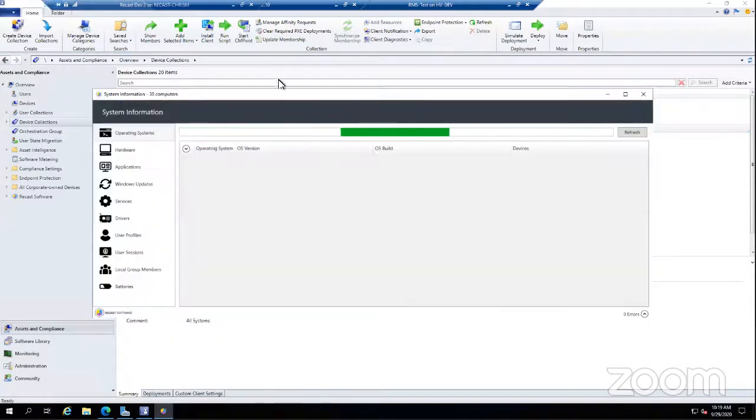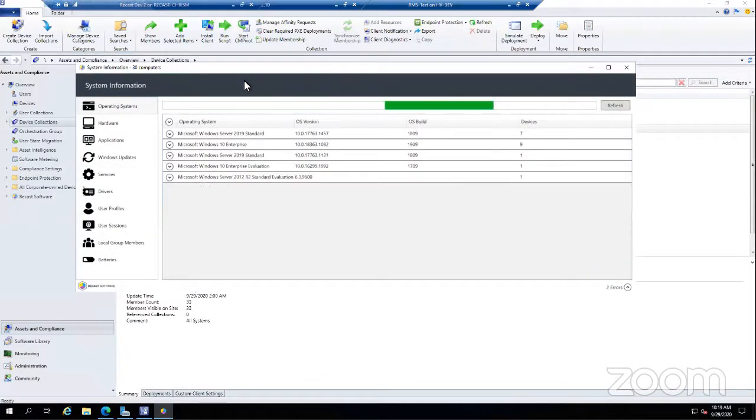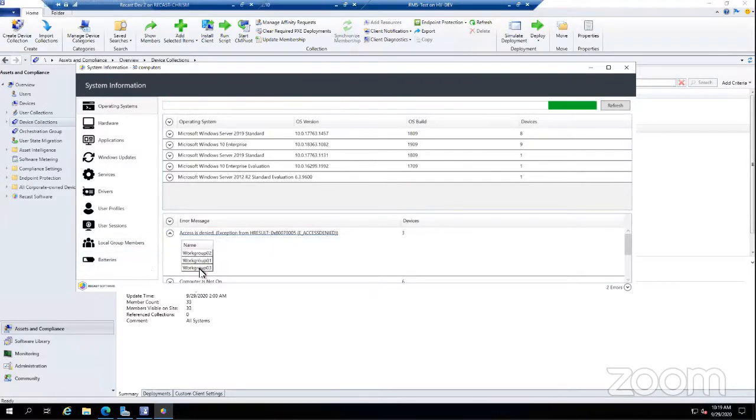And for the most part, that's going to reach out to a lot of my devices. Most of my devices are configured to allow this, but as we're running this, we can come down here and we can see I'm getting access denied on a couple of devices. And if I expand that, I can see that these are workgroup devices. These aren't devices that are joined to any domain in my environment.